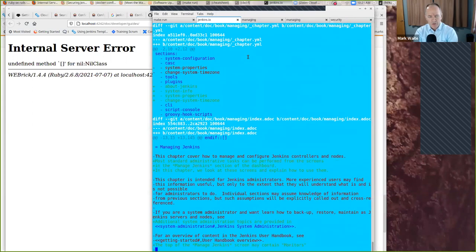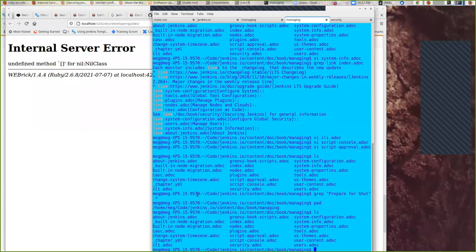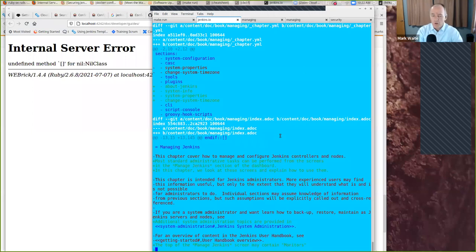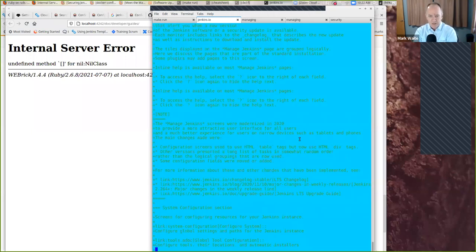All right, so it looks like what you're wanting to do is move system properties, change system time zone, and add about Jenkins and system info. Yes. Okay, that looks like it should work if there is a file named about-Jenkins. Is there a file named about-Jenkins that you've added? Yes. About-Jenkins.adoc. Okay, just do a git status or just keep scrolling through the list.